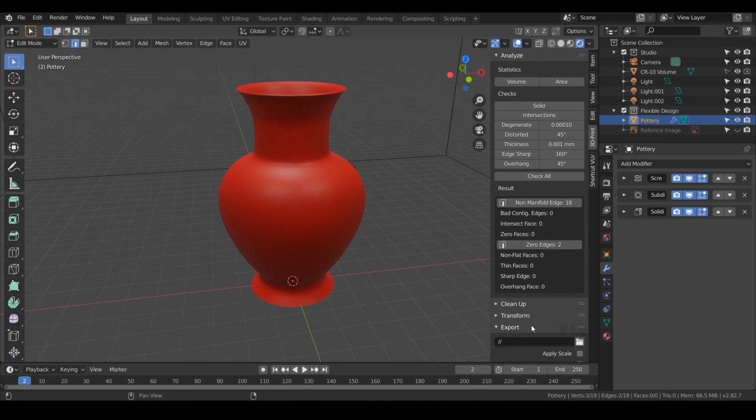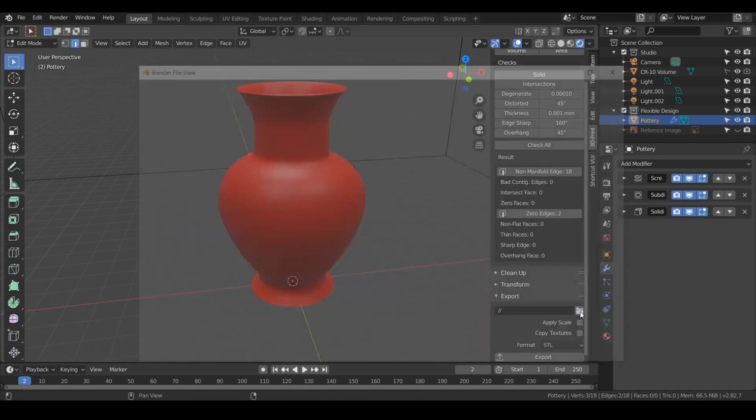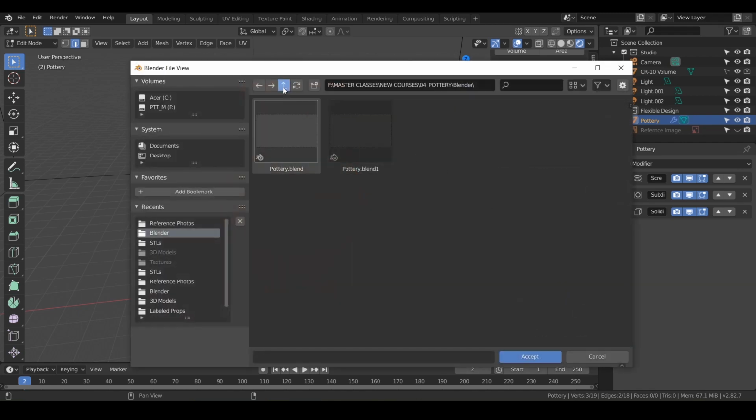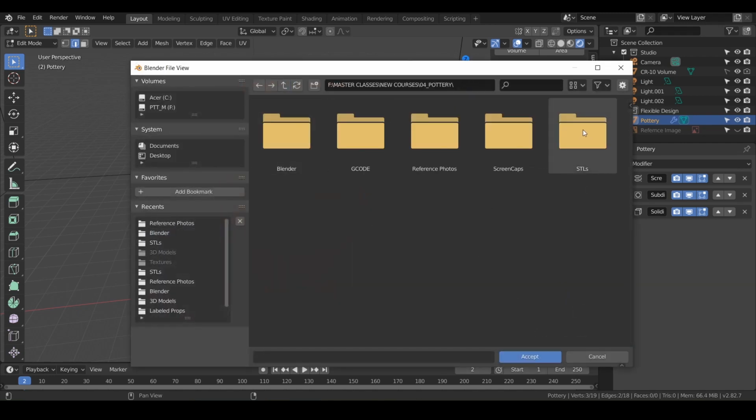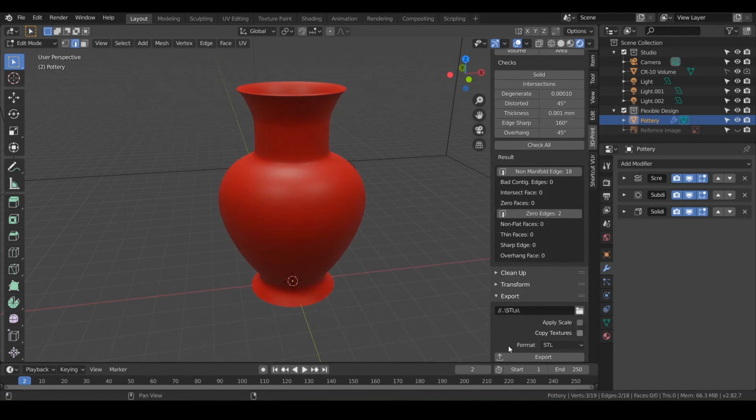So we'll do export, and tell Blender where we want to save it. So just click on this little folder. And I'm going to put it in an STL folder. And this is just saying where we want the files to land. Hit accept and export. And we'll get a nice little confirmation down here at the bottom.